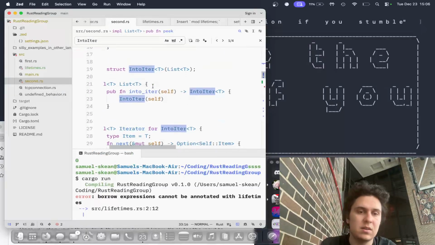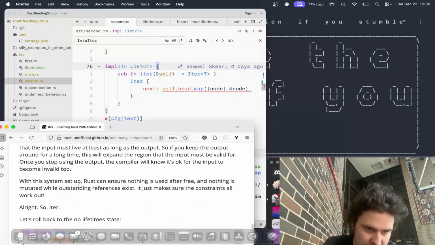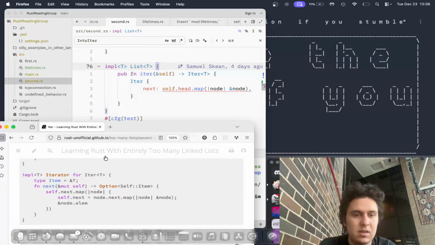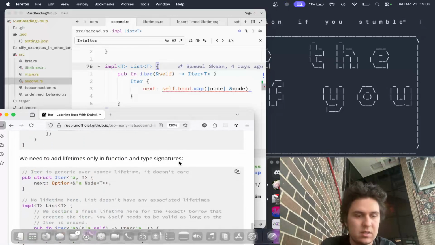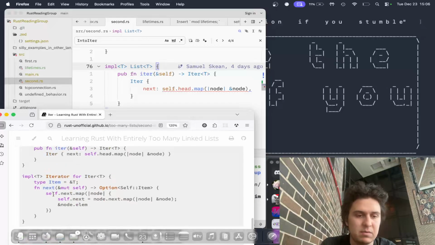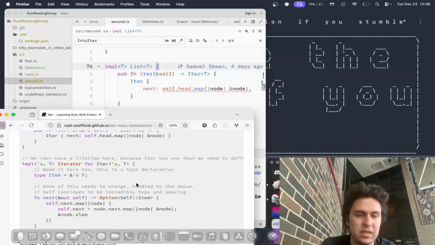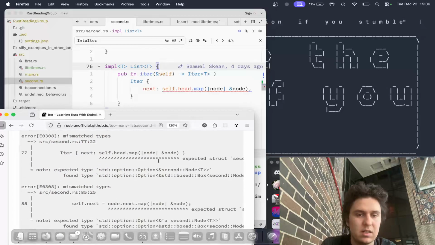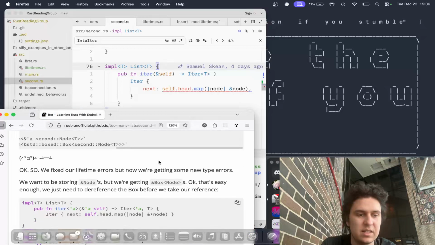Okay. So here, though, we're actually running into an unrelated problem to lifetime elision. Let's see how she gets here, though. Okay, so she's doing the same thing that we're doing with this. We need to add lifetimes only in functions and type signatures. So she's actually working on next first, but let's just work on this. Okay. So she decides to add lifetimes here. Whoops. And it doesn't like it.